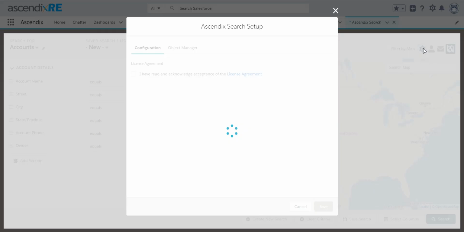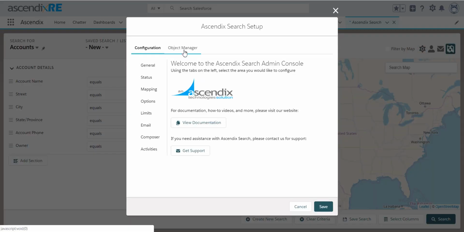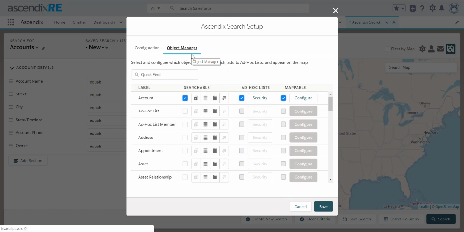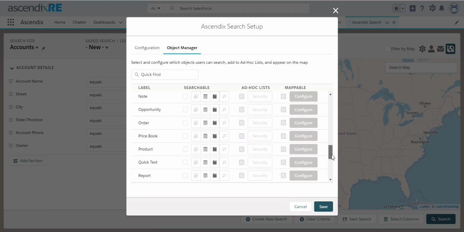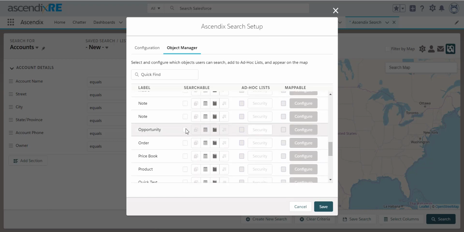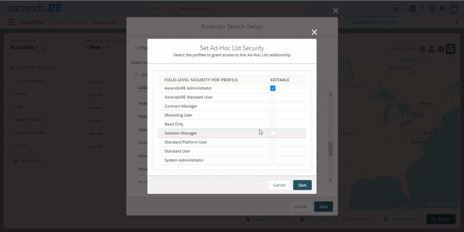Now, click on Settings. Under Object Manager, select the objects that you want to become searchable. By default, accounts, contacts, and leads are enabled. We'll go ahead and enable opportunity as well. If you want to enable ad-hoc lists for the objects, select the checkbox under ad-hoc list and click on security to check which profile has the ability to add records to this ad hoc list. Once done, hit Save.